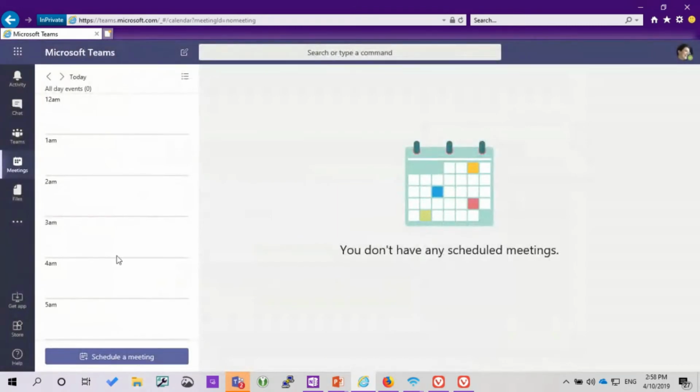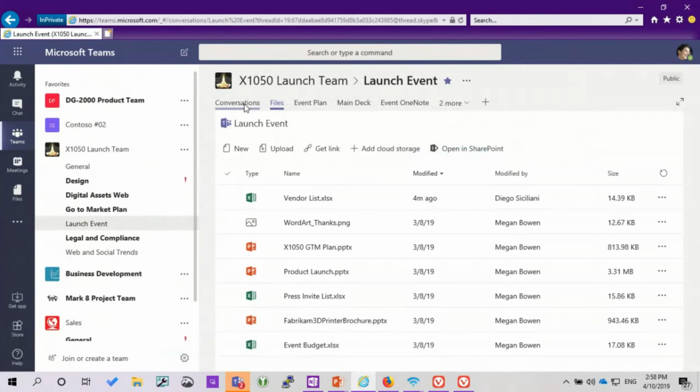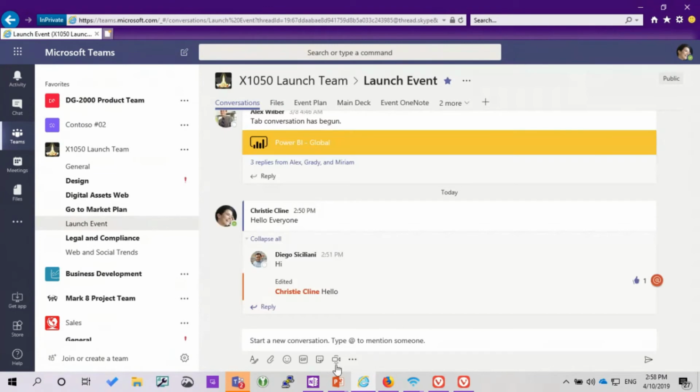As well as scheduling meetings, if you want to have an ad hoc meeting in the team, if we go into the conversations list here, as well as typing away at the bottom, you also have this Meet Now button, which will automatically start a video call, and anybody that's looking at the team at the time will get a little pop-up to say we're starting a meeting, and anybody can just join it from there.